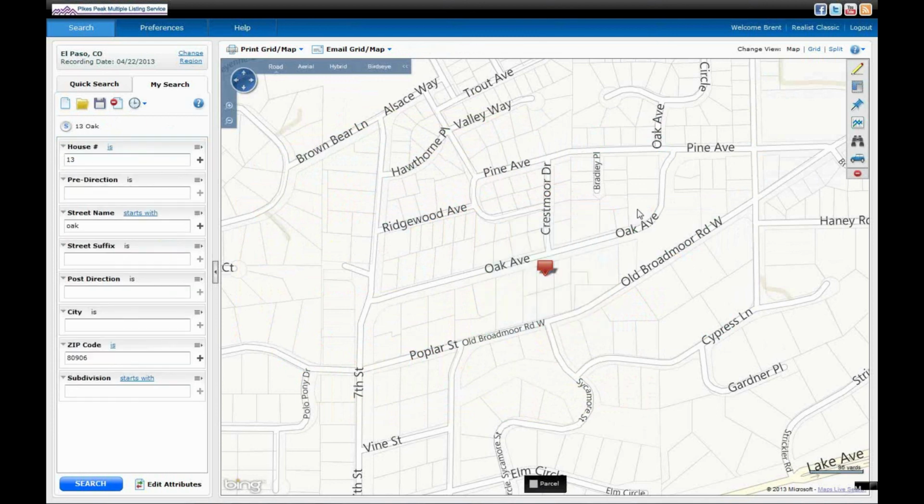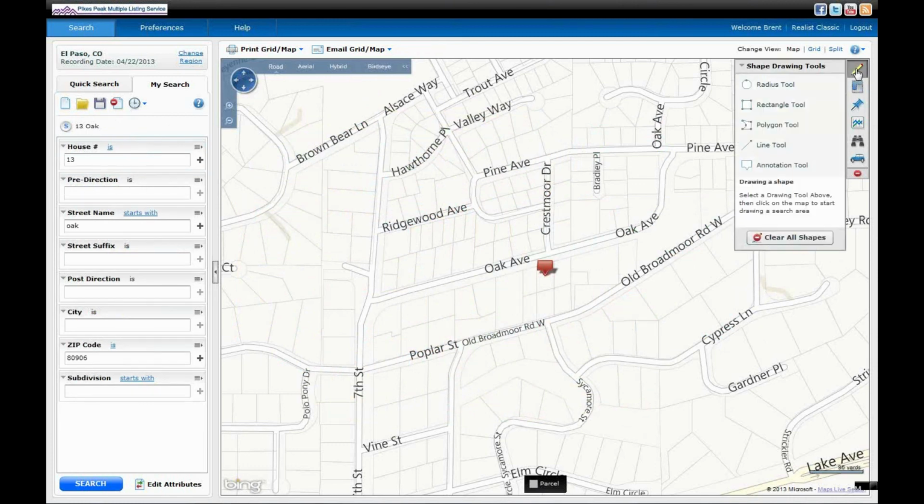So a nice real-world example as to why you might want to use these shapes is, let's just say, for the sake of this demo, I just sold this property here on Oak Avenue, and I'm a new realtor in the area. I want to drum up some business, and I want to let people in this neighborhood know that I've sold this house. I can probably sell yours. You might want to list your house with me. So I know exactly who I want to market to geographically, so let's use this polygon tool.